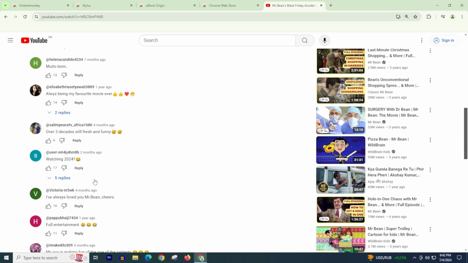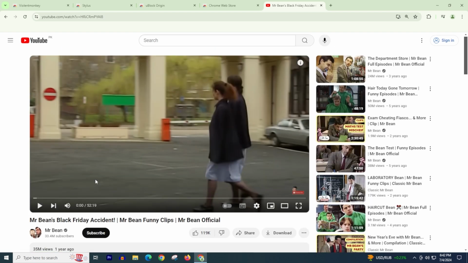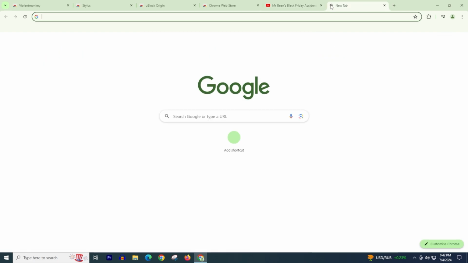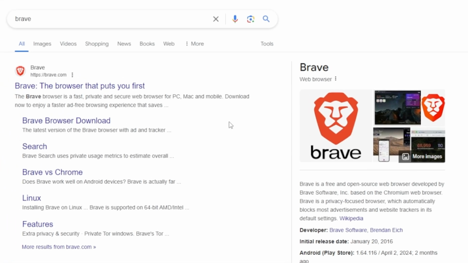But after following all the instructions, if your YouTube layout is still not going back to the old one, then I suggest one thing. First, open your Google Chrome browser and search for Brave in the Google search bar. Download and install the Brave browser onto your computer. This will surely fix your problem, and you will get the old YouTube layout back in the Brave browser.